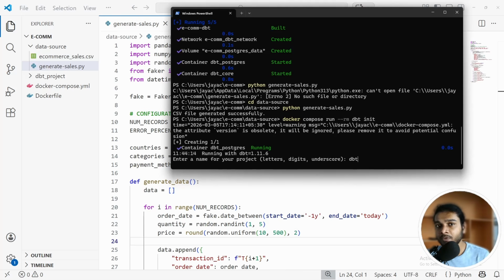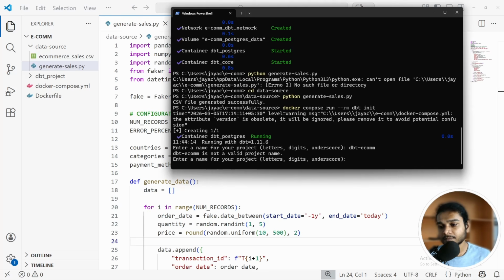You can name your project whatever you want. I think I'm going to name it ecom. Well, let's say dbt-ecom. Oh, it's not a valid project name because the project name is not supposed to have hyphens. It can have underscores as a name. So instead of dbt-ecom, we can say dbt_ecom.